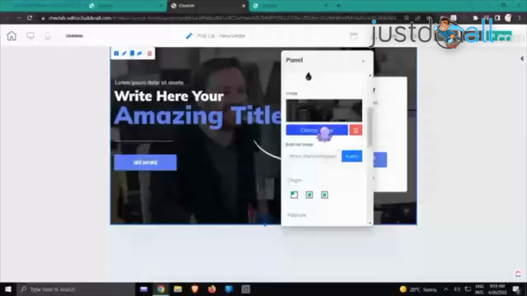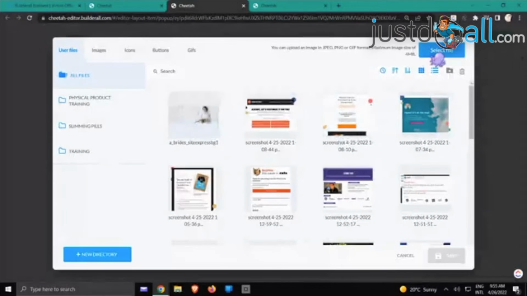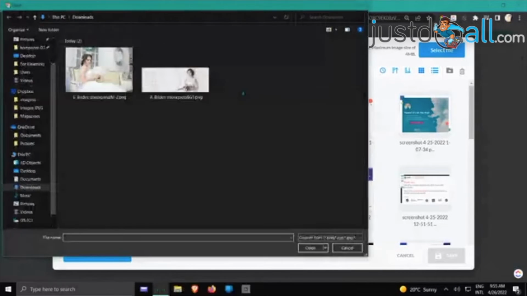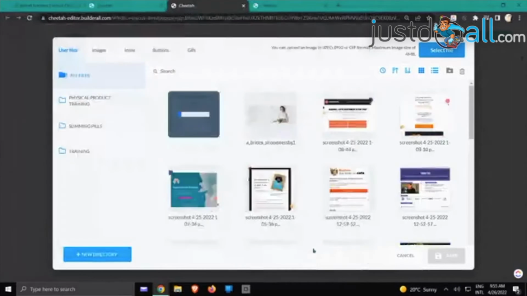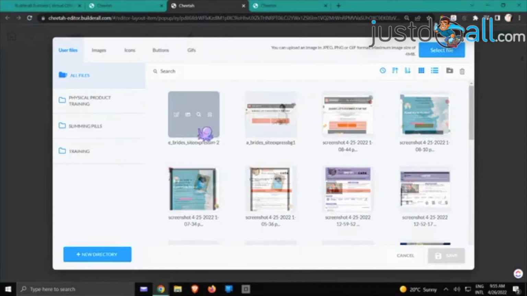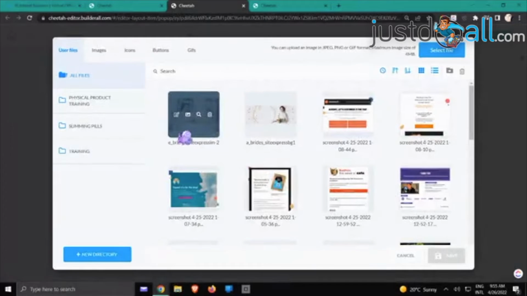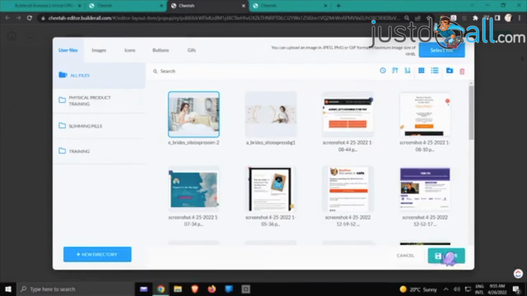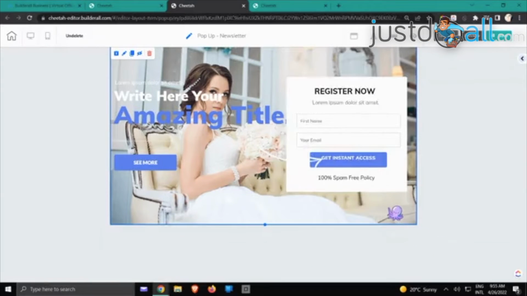Remember, we have uploaded some images. You can go and change that. So we've already used that. Let me go and grab that specific one for the opt-in. All right. And we're going to click and save. All right. Cool. Now you guys can see what is happening here.